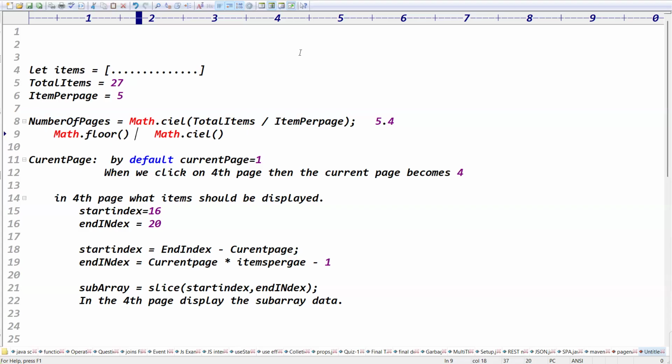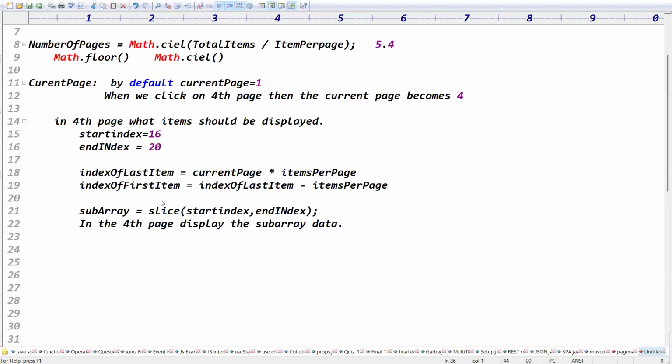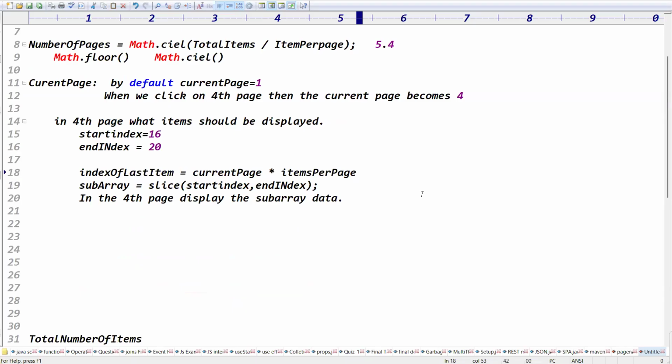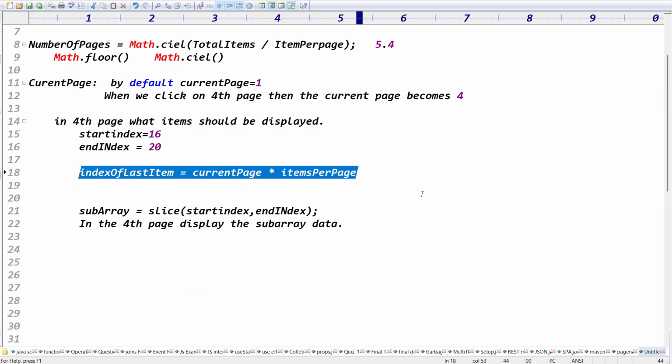We can write the code like this in standard form. The index of the last item is current page times items per page. Current page is 4. 4 times 5 is 20. That is 20.